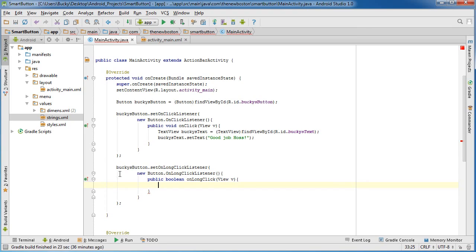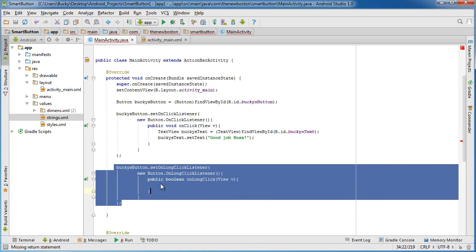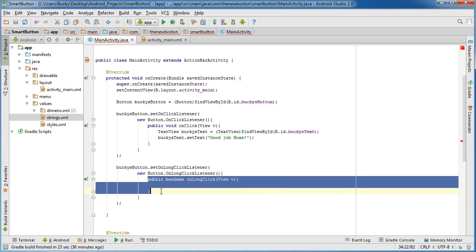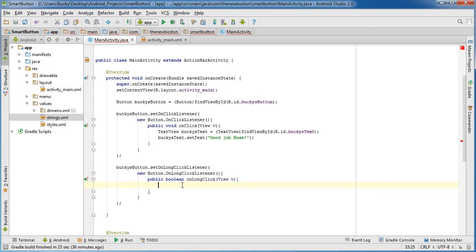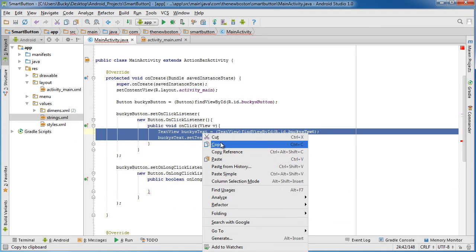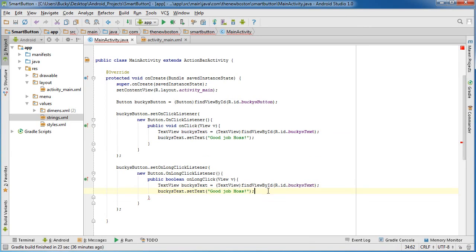Alright, so again, this is our on long click or holding down, and this is the response whenever we do that. This is how we want to handle it. So I'm actually just going to take this because this is the exact same. And instead of good job Haas, actually right here I'll keep that the same, and I'll write something stupid like holy carp, that was a long one. Alright, so that's pretty stupid.